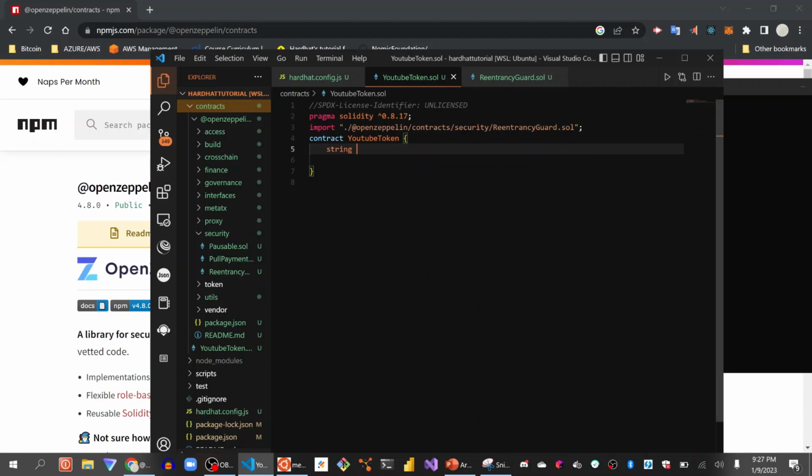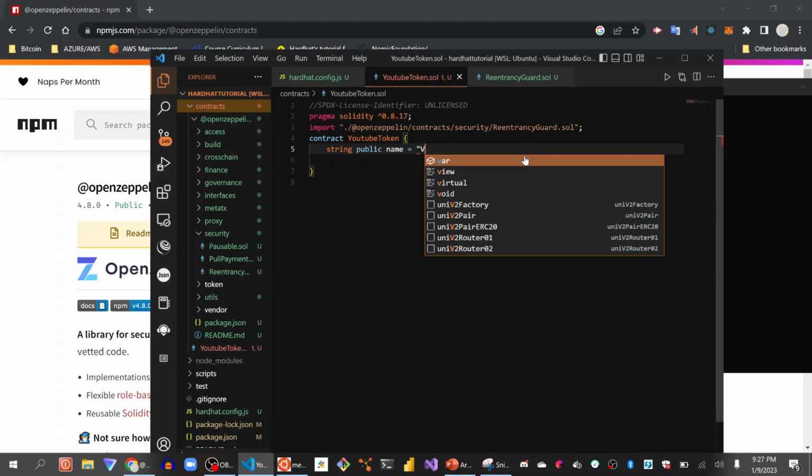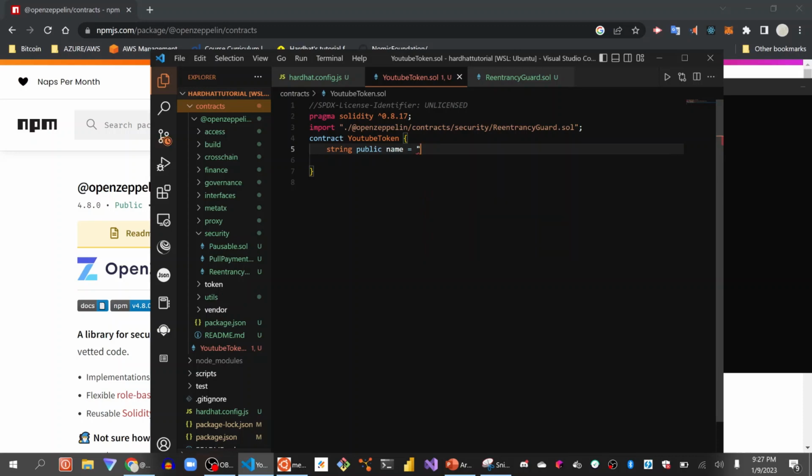So the first thing that we're going to do is define the name of our token. And I don't want to name it YouTube token. Again, I highly advise you to just take this as a template, understanding, okay, my token has to have a name, it has to have this, it has to have that. Don't just copy the code word for word.